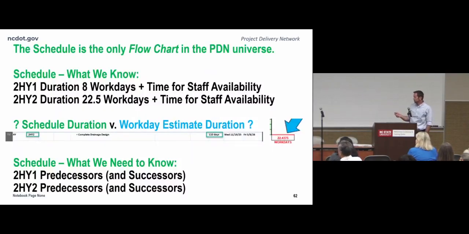All right, I need to draw a distinction here between calendar time, which is in this green box, which I think says about 110 days, and our workday estimate, which is 22 and a half days. Why are they so different? Because schedule duration in the green box is almost never going to be the same as workday estimate duration, because you have things like holidays, like Thanksgiving. Well, Thanksgiving is a holiday. You have things like multiple projects going on at the same time.